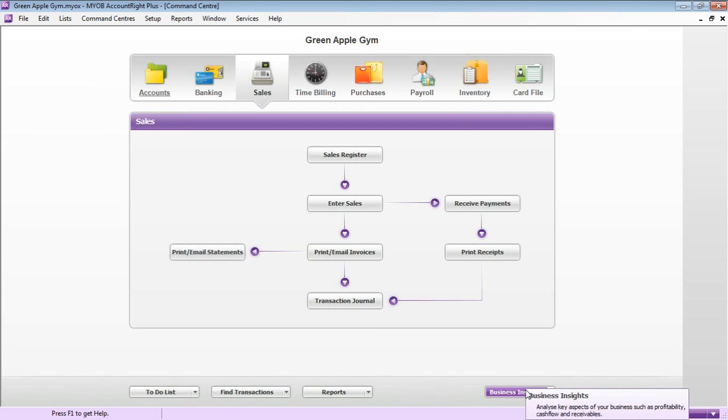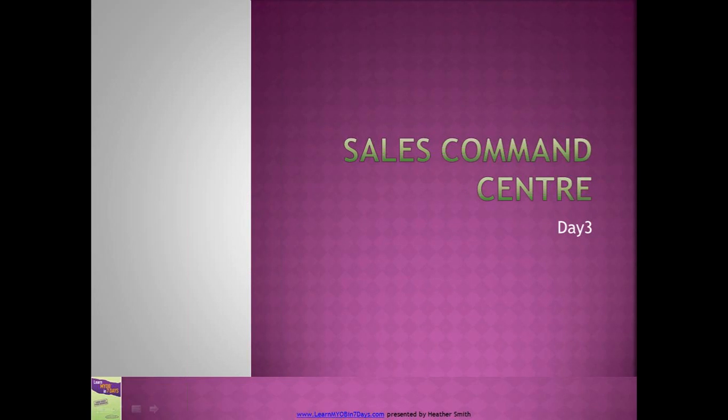What we're going to do in day 4 is look at the Purchase Command Center. And the Purchase Command Center is literally a mirror image of the Sales Command Center. So you should find tomorrow, day 4, really easy to follow.